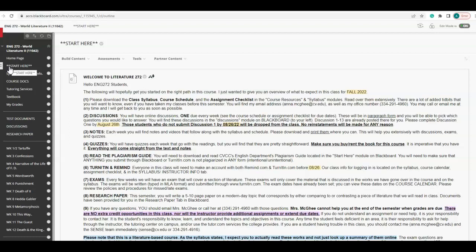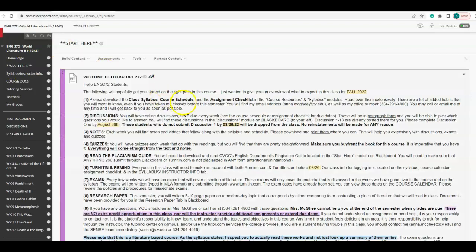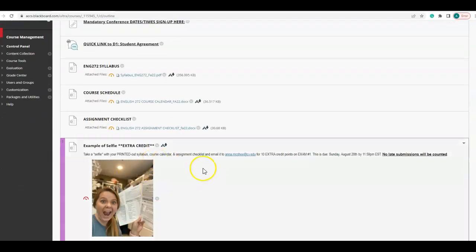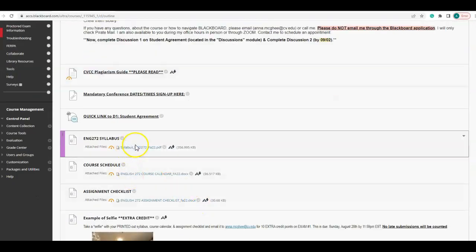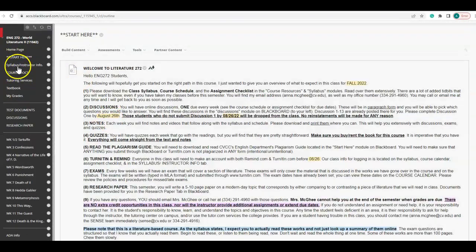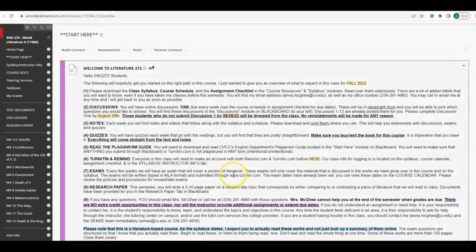The first thing you're going to want to do is to print off your class syllabus. I will give you the course schedule and assignment checklist in class, so you do not need to print those two. But if you want to get credit for the selfie assignment, you will need to print out the syllabus so that you can make your picture. You can find that down here at the bottom where it says syllabus. That's also in the syllabus and instructor info tab on the side as well. You'll need to read over the syllabus. We will not be going over that in class, so please make sure you do that on your own.